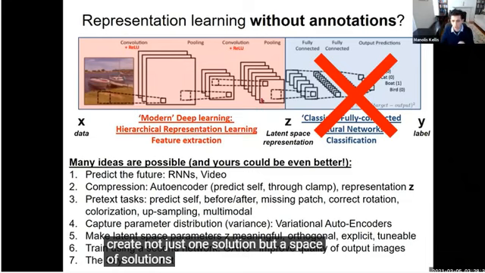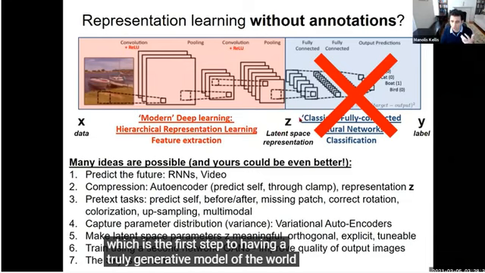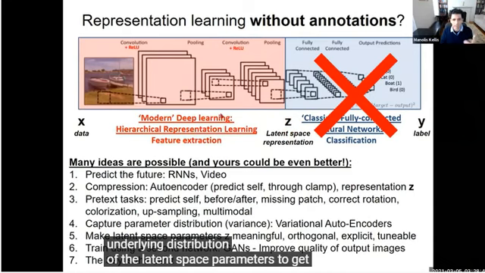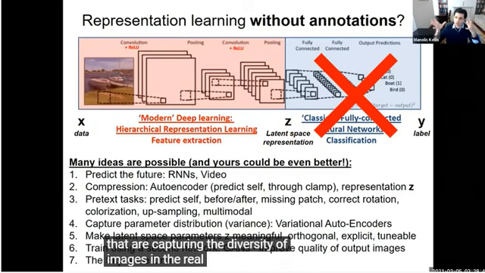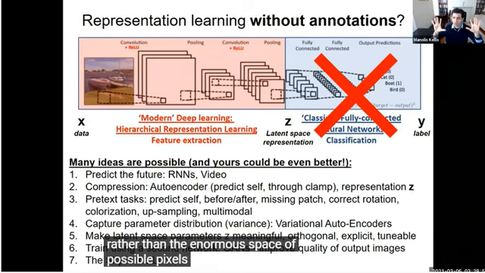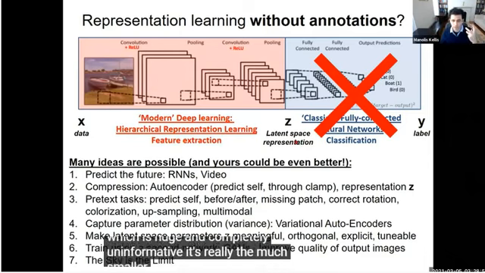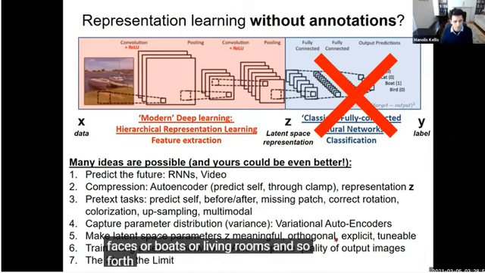space of solutions, which is the first step to having a truly generative model of the world, where you can sample from a true underlying distribution of the latent space parameters to get images that are capturing the diversity of images in the real world, rather than the enormous space of possible pixels, which is huge and completely uninformative. It's really the much smaller space of faces or boats or living rooms and so on and so forth.